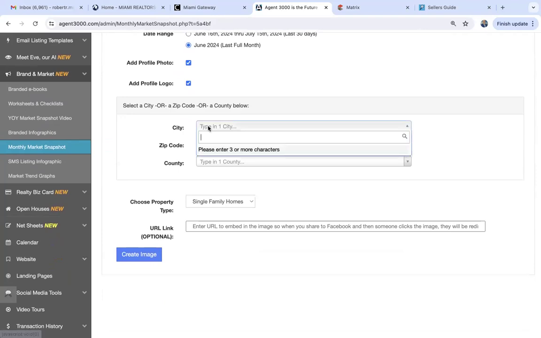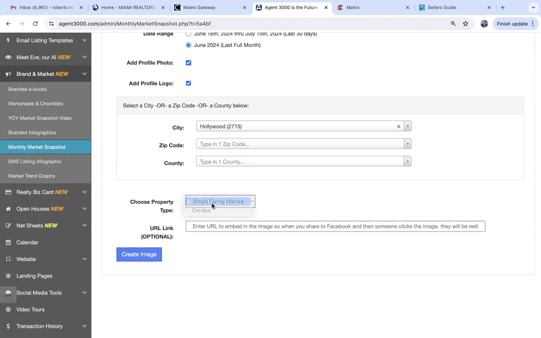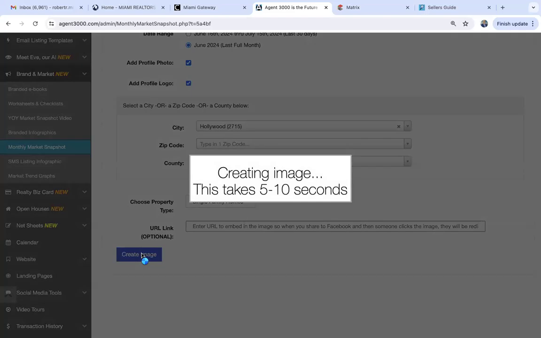And then let's go ahead and create one of these for the city of, say, Hollywood. City of Hollywood, we're going to go ahead and click there. You can do this for a zip code. You can even do it for an entire county. All right, we're gonna do this report for single family homes. You can also choose condos and then click on create image.